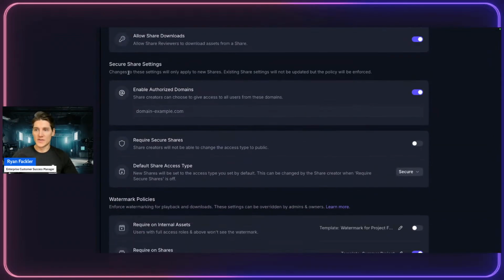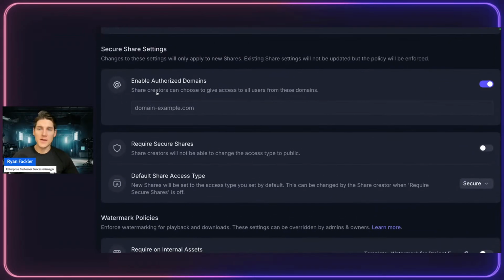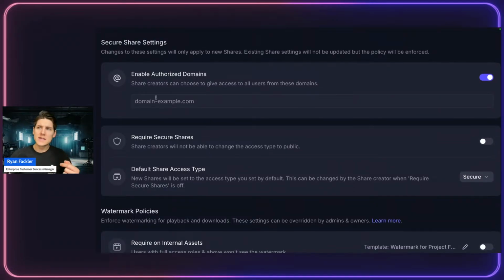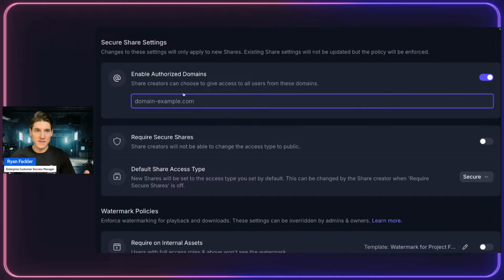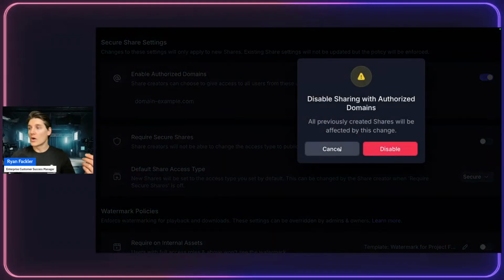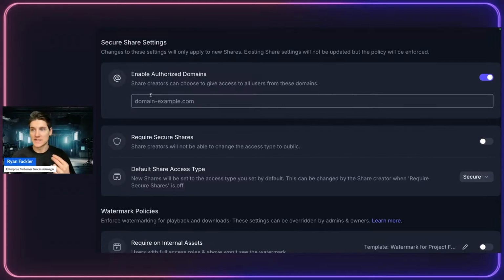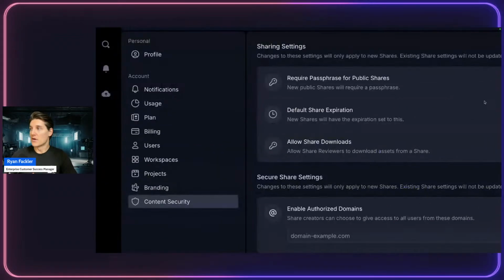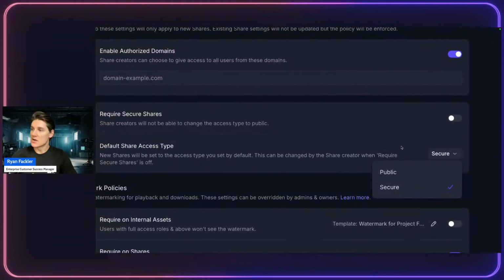For our enterprise customers out there, this setting for secure sharing, this just means that the user needs to access a Frame.io account before they can view the share that you've sent to them. So, as opposed to either a passphrase or an expiration, it'll just be behind their email as a confirmation. You additionally can set an authorized domain enablement. So, for example, at adobe.com, do I only want users who have that domain to access my content? That can be applied right here under the settings. I also can require a secure share link. So that way it's not fully public and it is a default. I also can make that a default setting here. Do I want it to either be secure or public?